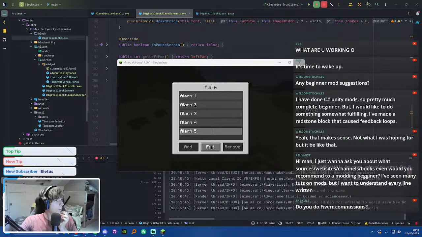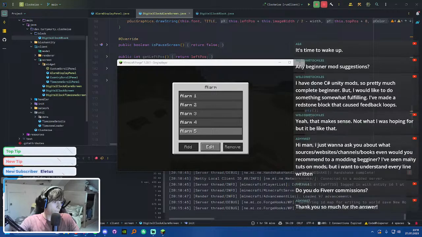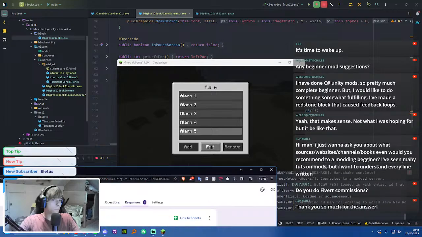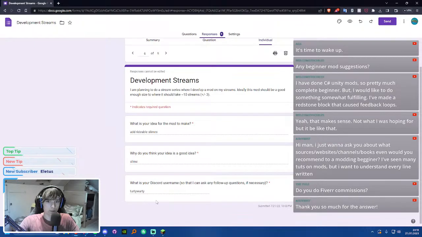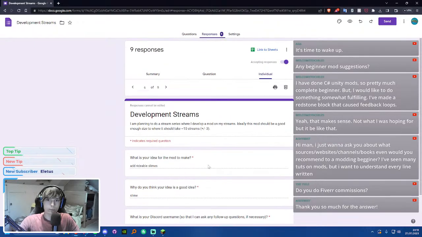But what I wanted to do is go through some of the suggestions. Unfortunately, there haven't been many new responses, but there have been some. We now have 9 responses. Okay, let's bring it over. This is number 6. Someone said add rideable slimes, and then put my name as the Discord username. Lovely, very helpful, thank you. It's obviously not helpful, needless to say, but you know.